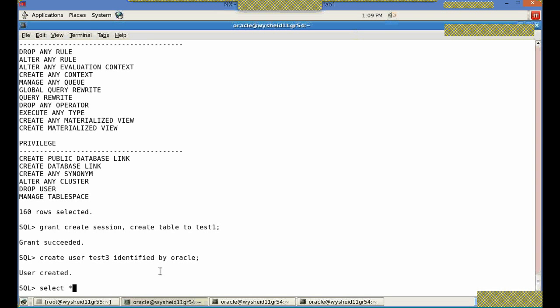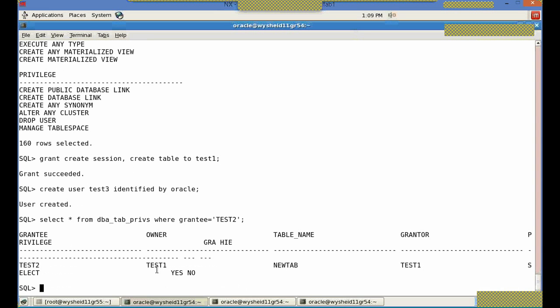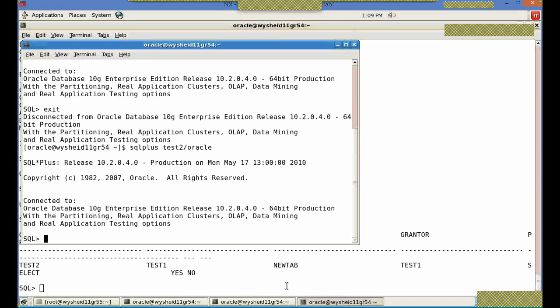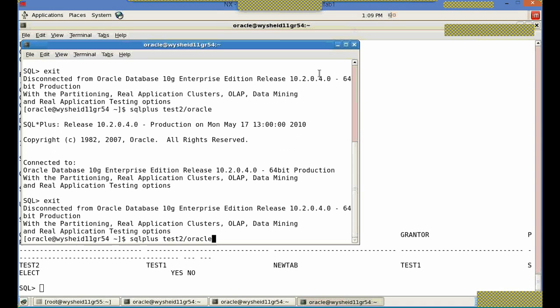Select star from db_tab_privs where grantee equal to test2. Okay. You can see that for the test2, the select on the new tab is granted with the grant option. So now we will connect as, so we are already connected as test2 user. We'll just exit and connect again.